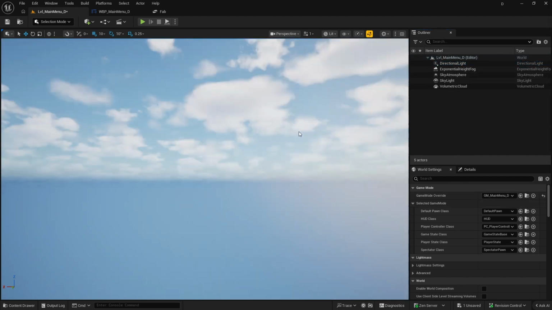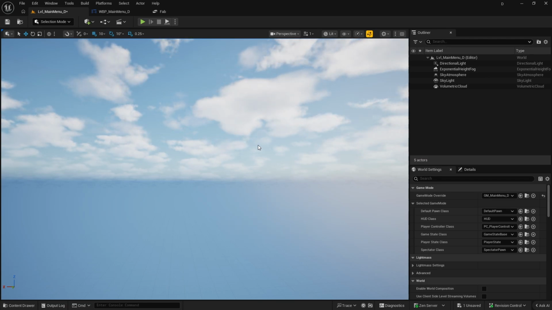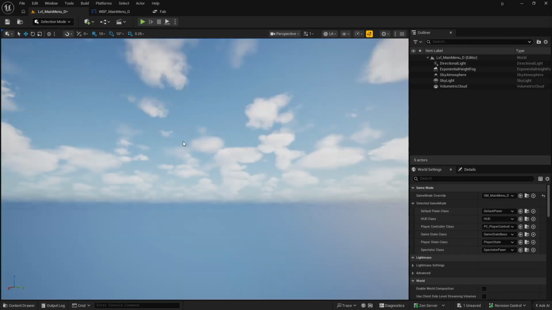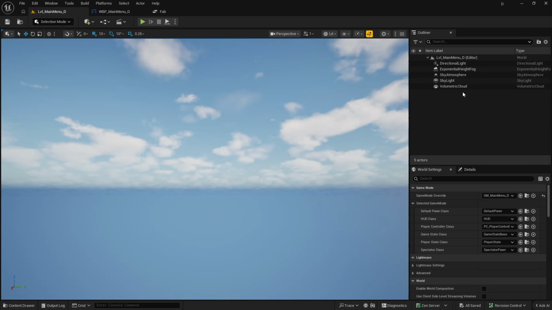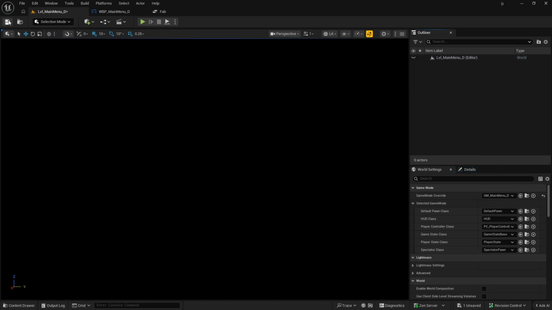There is one more nice thing about this basic template sky: if you click on the viewport, then press Ctrl L and keep holding Control while you move your mouse, you can see we can simulate day and night. This was just a showcase of how you can create the default sky from Unreal Engine if you are not using a template. But I don't want to use that, so I select everything, press Delete to delete everything, and then save again.